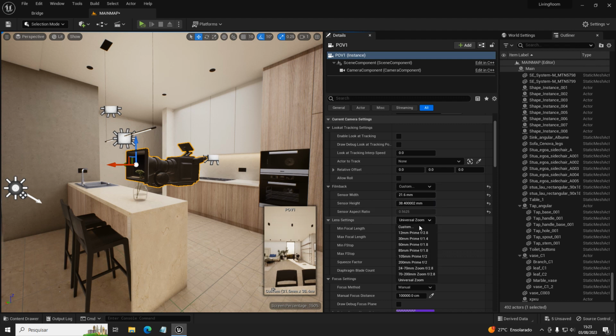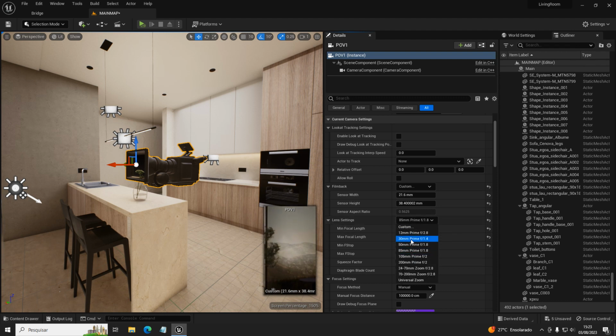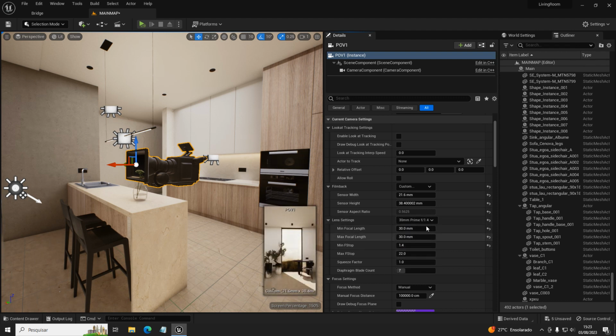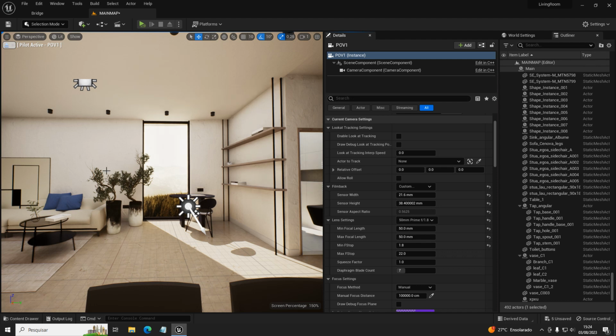Okay, for my lens settings I'm going to use 50 millimeters, but if you guys want you can change it to something like 85 or maybe 30. Okay, in my case I'm going to choose the 50 millimeters. Okay, and then I'm going to position my camera inside my scene. To do that I'm going to click on perspective and select POV1. Okay, click that, and now you are inside your camera.